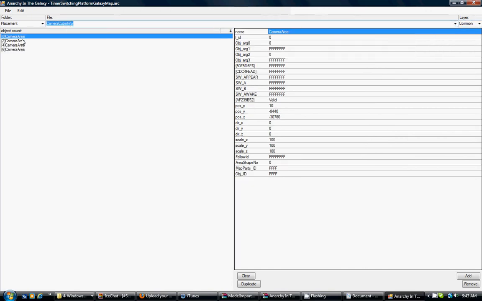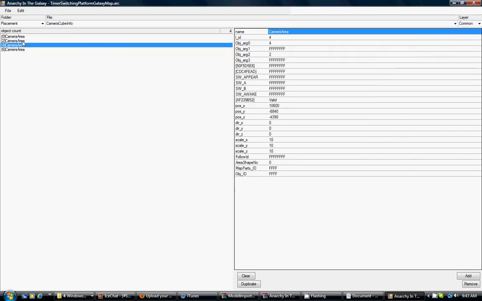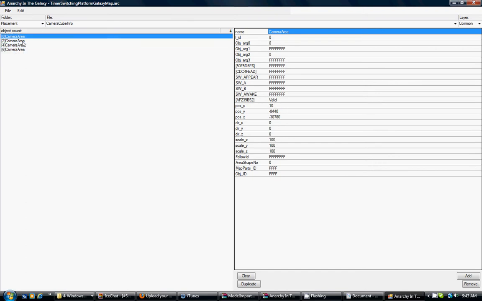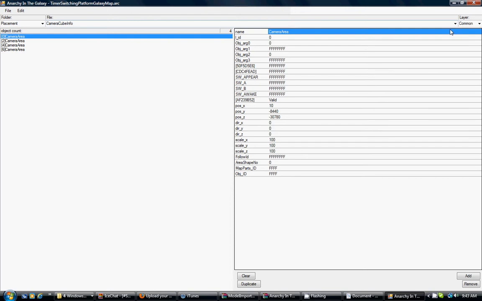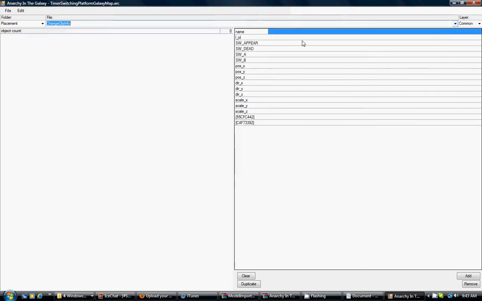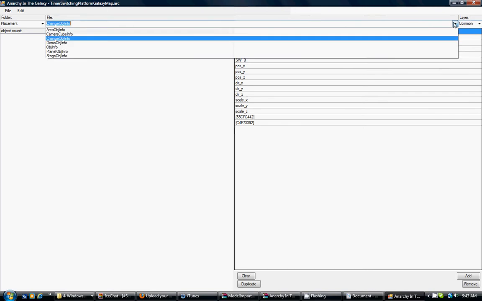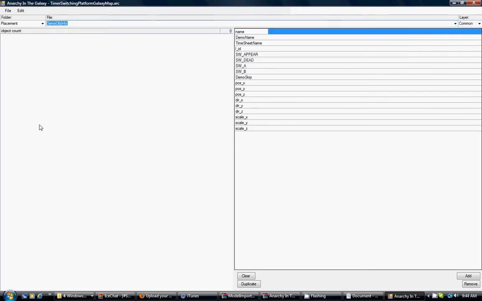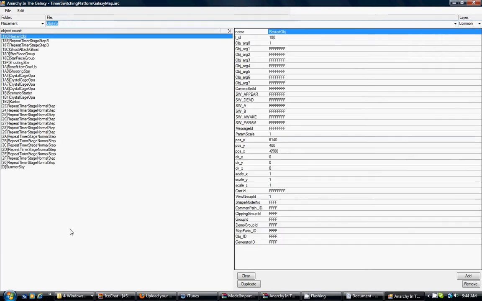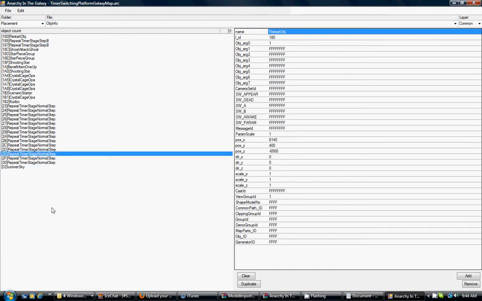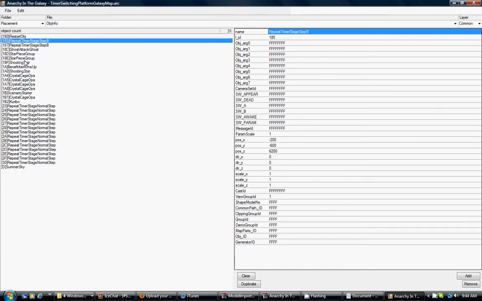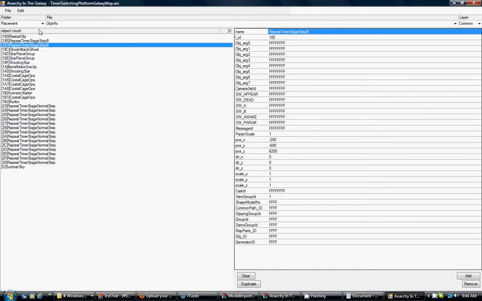Camera cube info. These are camera areas, if you can't tell, where a camera moves or activates. Change object info. There is nothing in here, so not really showing. Demo object info, same thing, nothing here. This is what you want to look for. This is what you really want.